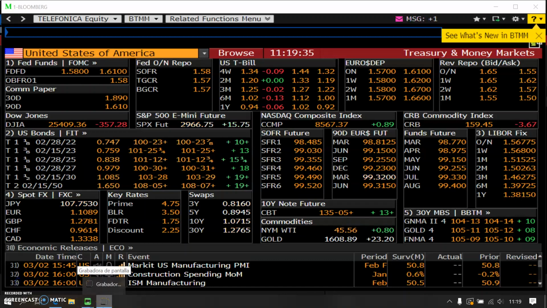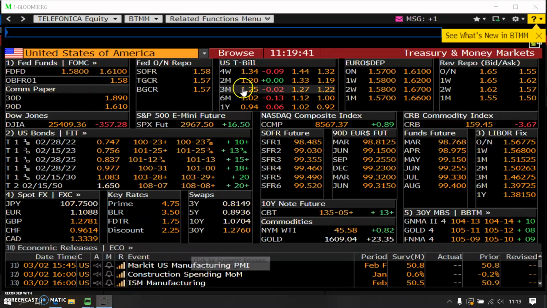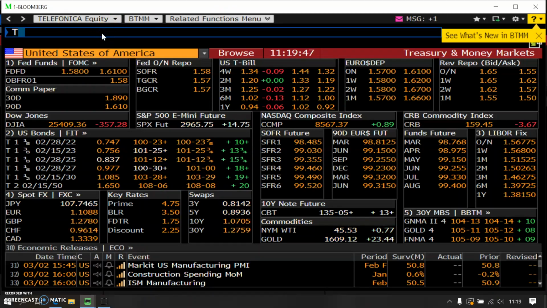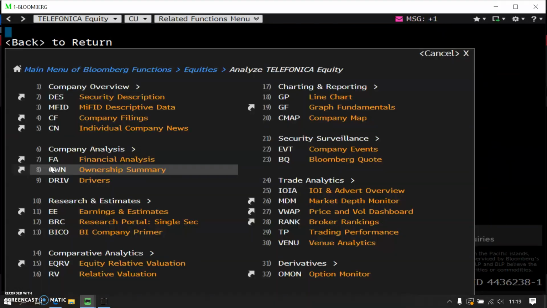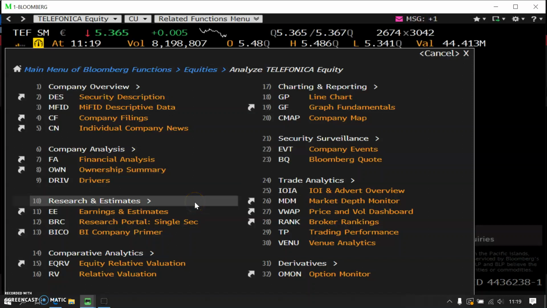In this following video, we are going to explain how to do an investment evaluation based on data retrieved from Bloomberg. We start off by choosing a company that is quoted on one of the stock exchange markets. For this example, we're going to choose Telefónica Equity, which is quoted on the Spanish stock exchange IBEX 35.